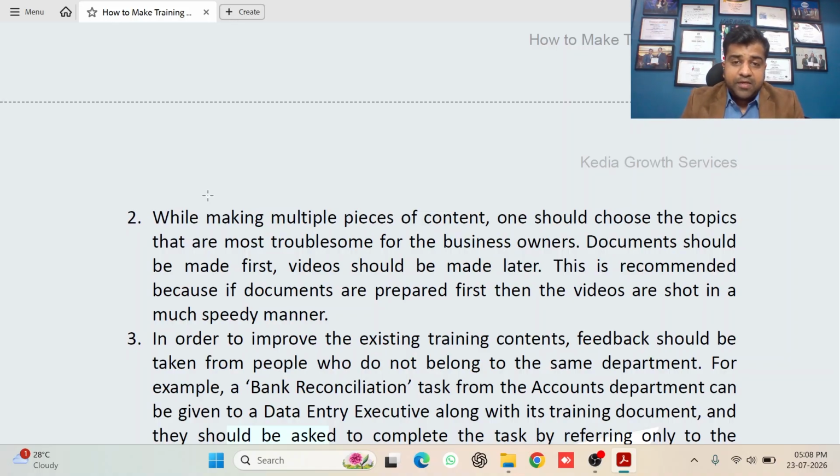Secondly, while we are making training content, I believe in the first round we should make training documents. Training documents creation is the more important part. If we create the documents, then video making becomes a very smooth exercise, and it becomes a very fast process. So, documents ideally should be made first.